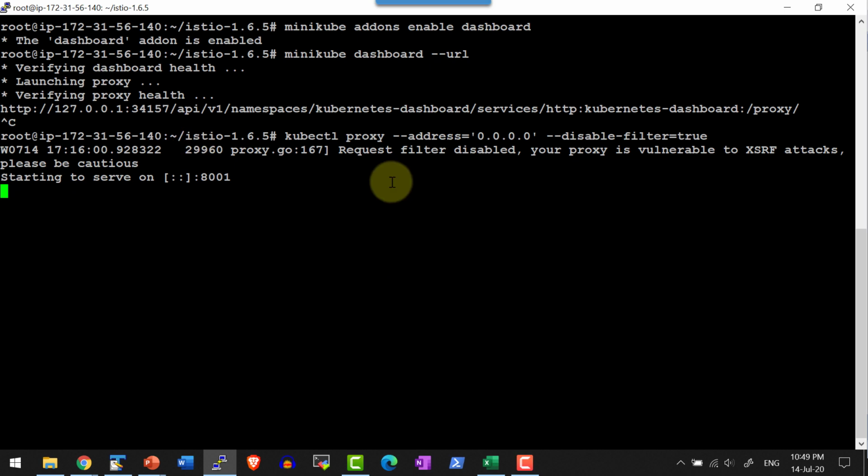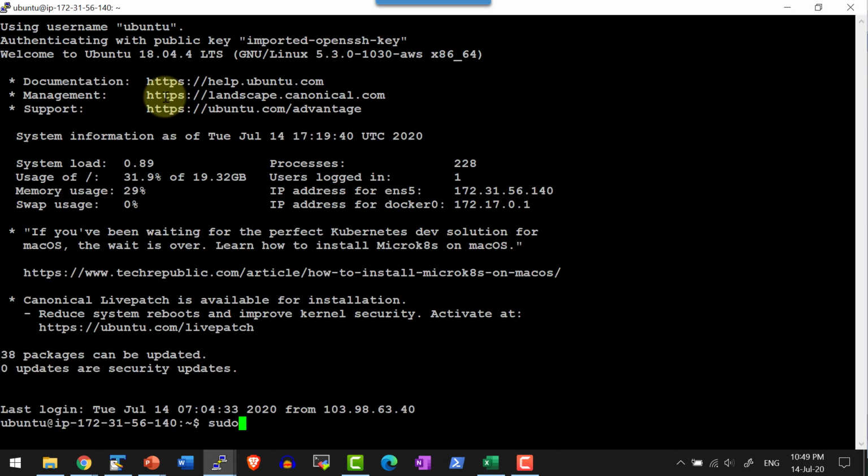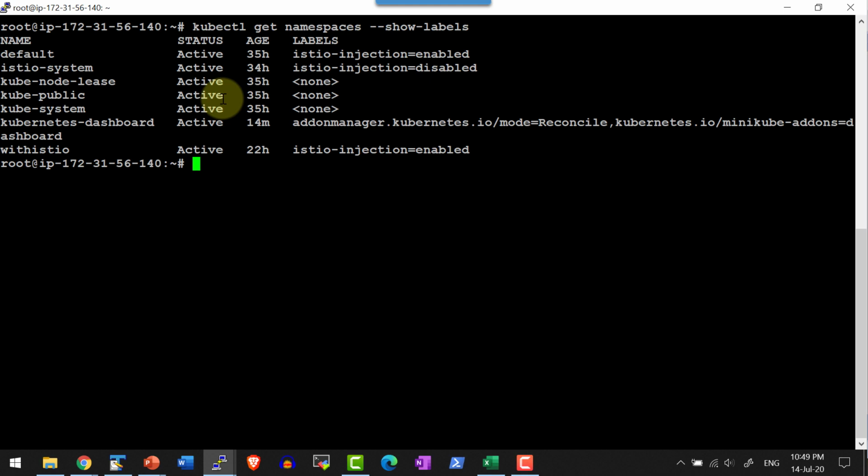Since the proxy is running in the foreground, I can go ahead and start a new session. Let me list all the namespaces with their labels. I should not have the istio namespace because it was deleted through the web UI. So in a quick summary, we saw what is the Minikube dashboard add-on and how to enable it, and how to start the proxy and access the Minikube dashboard from the browser.